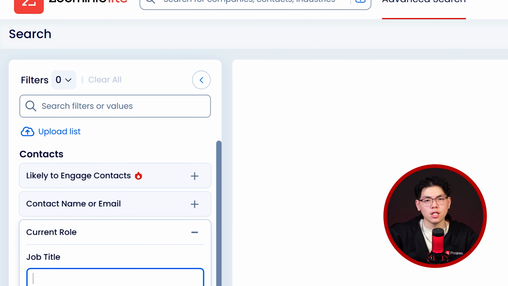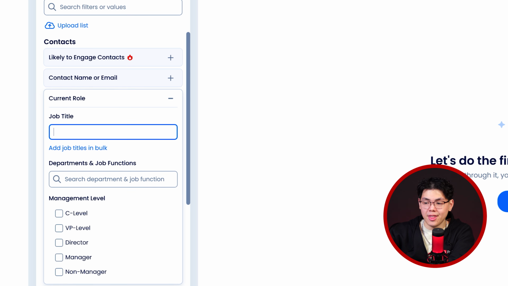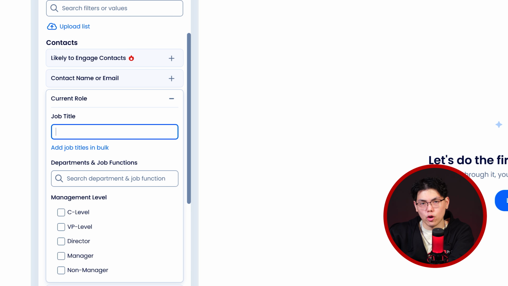If you already have a list of contacts or companies, you can upload it here and ZoomInfo will match everything against their database. But if you don't have a list of contacts to work from, no problem. We're going to build one manually instead. Let's start filtering with current role. This is where you can define the job titles of the decision makers you're targeting.